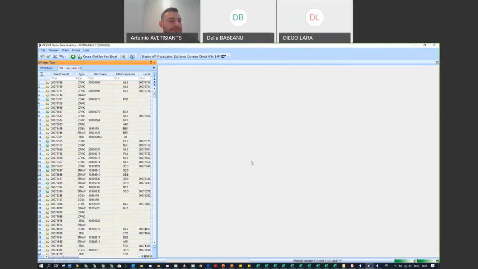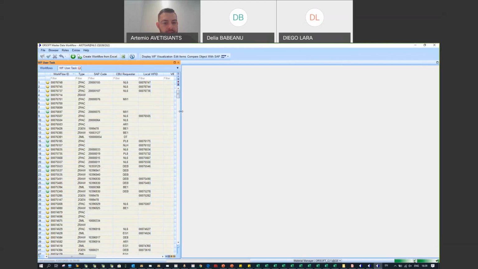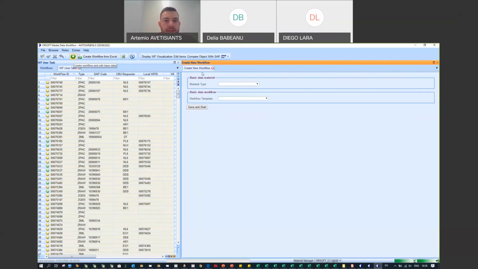Got it. Yeah. Okay, so this is quality environment. You can see it's QG2 here, which is right now testing environment for S4HANA, but material creation is exactly the same. So let's imagine I'm a project manager and I want to create a new material. So I click here on create a workflow. Once I do that, I will choose the type of material I want to create.